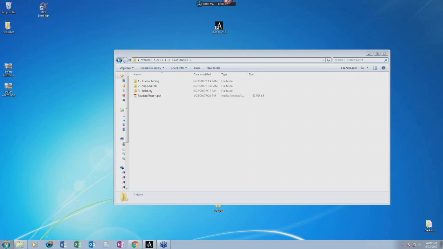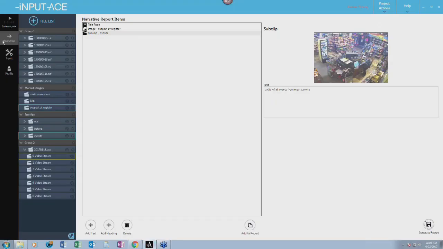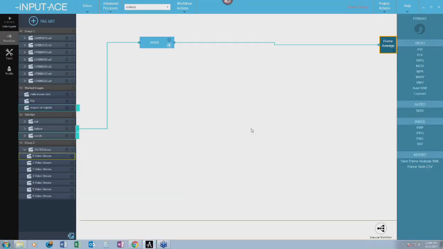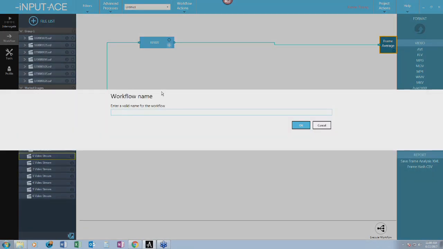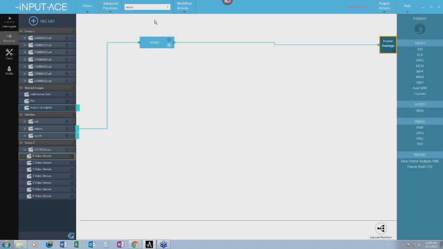I see a question about the workflows and how we can report what kinds of workflows have been done. Well, within iNPUT-ACE, on the workflow tab, any workflow, no matter how complicated the workflow is, can be saved using the workflow actions dropdown. To save that workflow, we can give it a quick name, like this one, for example, is just resize. And at any future point in time, we can open up iNPUT-ACE and see this workflow, export it with the case. It can be reused.